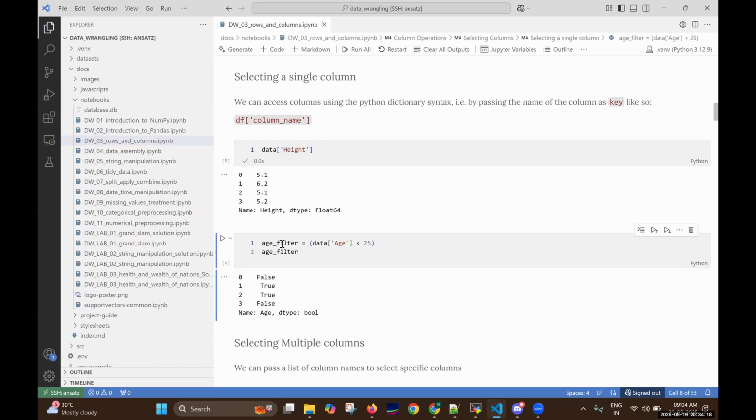And here, one more thing. This is like an age filter. This is your data frame, data age. If you just do a conditional check here, data age is less than 25, based on the age it will compare which one's age is less. Whichever holds true, it will convert that into true and others false. So you can see false, false, true.